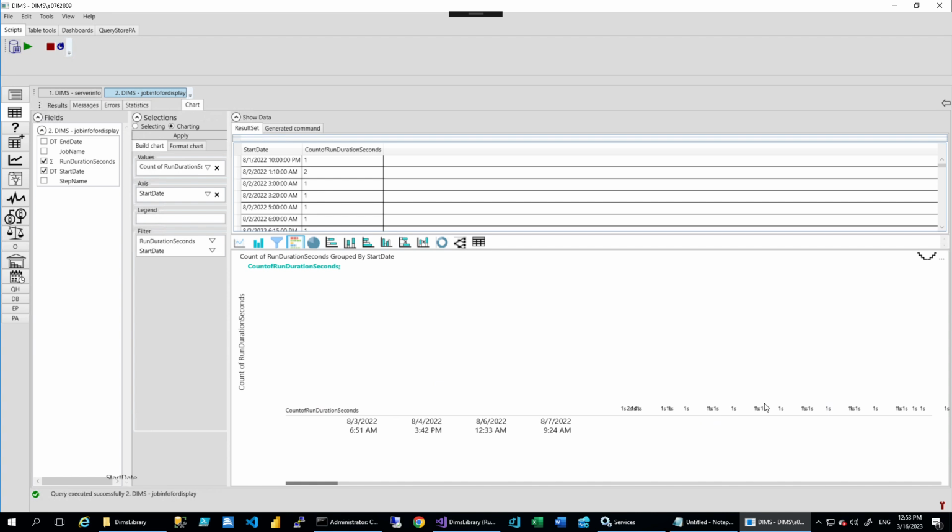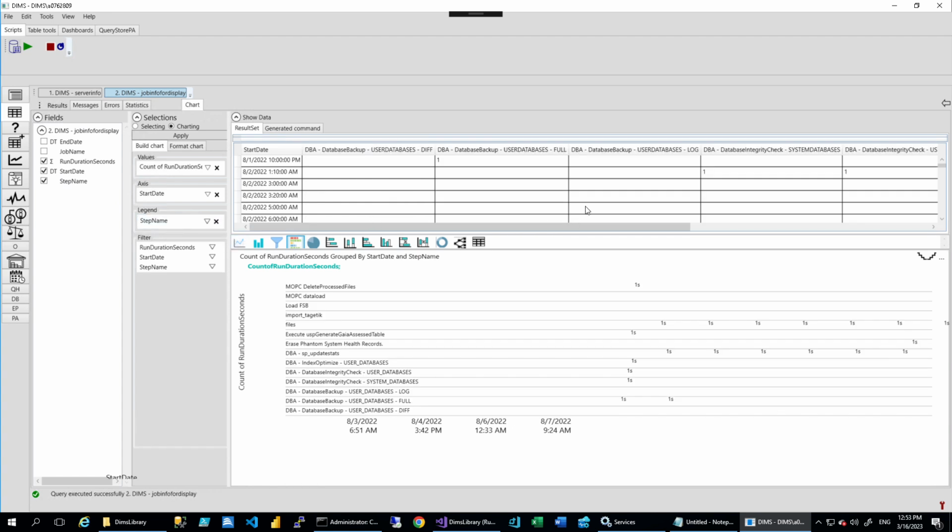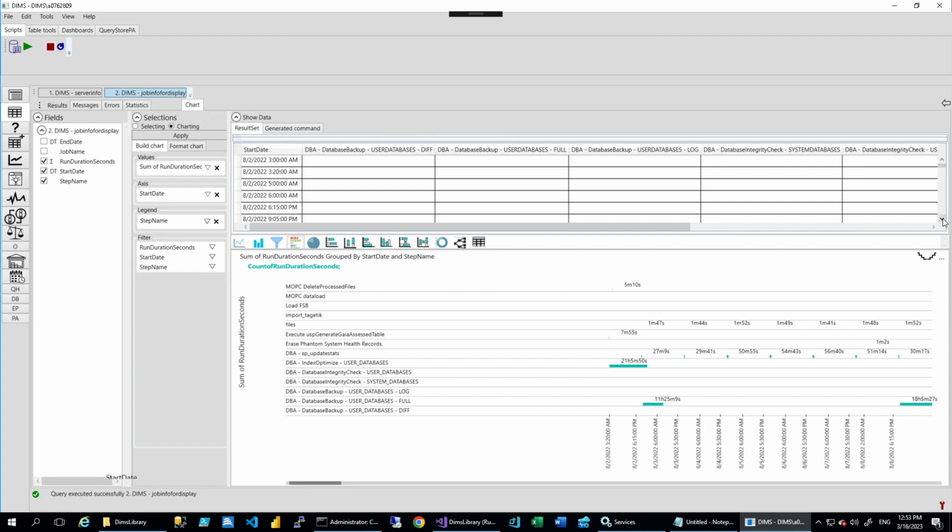Okay, it has a normal behavior, and let me start dragging step name as legend. Okay, so it looks better, and now let's choose the duration in seconds, the actual value of the duration in seconds, which is sum. Okay, so it looks much better, and now we have also the dates.